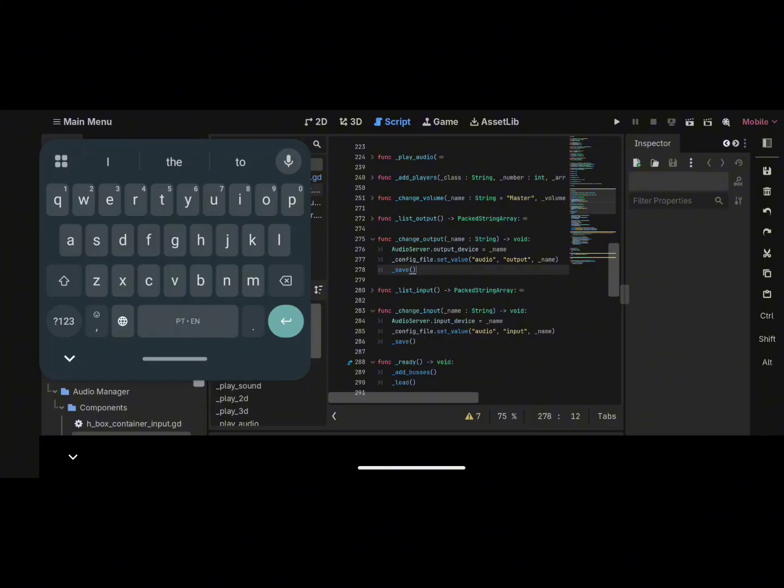So besides the listing, change output and change input as well. With the parameter name, right? I set AudioServer.output_device equals to the name, and then update the config file, setting the value for audio output name and audio input name. Okay, so basically this is how we change the output device. We basically update the AudioServer output or input device, passing the name. The default name of the devices is Default, okay?